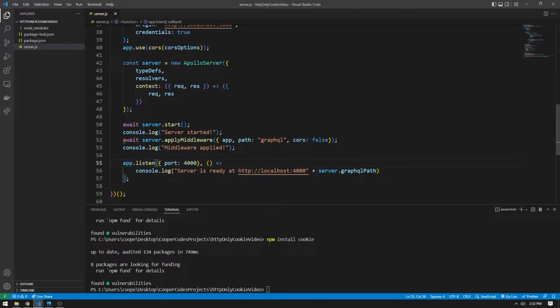Oh guys, I'm going to make this a super huge emphasis. You want to make sure that this path is /graphql. I'm going to keep it here for a second. Make sure this path right here is /graphql. My bad, I missed that for a second there.